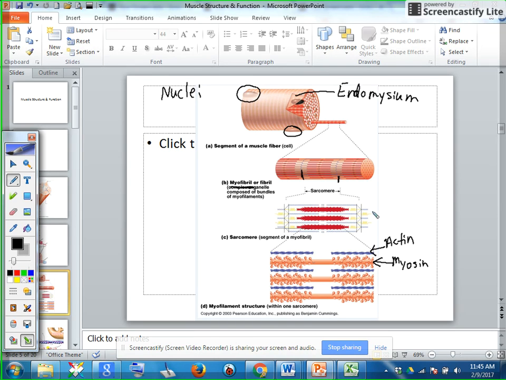So this is an artist's depiction of what these thick and thin fibers look like. And these thick and thin fibers work together in a subunit of this muscle called a sarcomere. So you would have a sarcomere from here to here, and then another sarcomere from here to here, and another, and another. And they just all work together like cars in a big train.